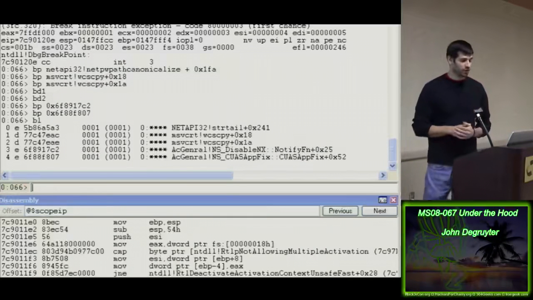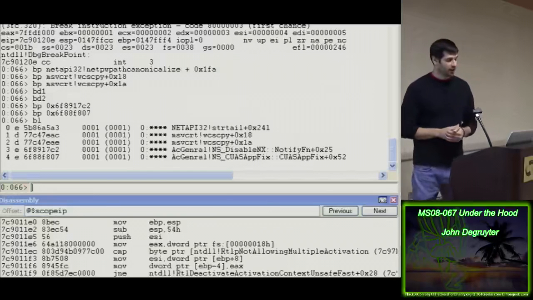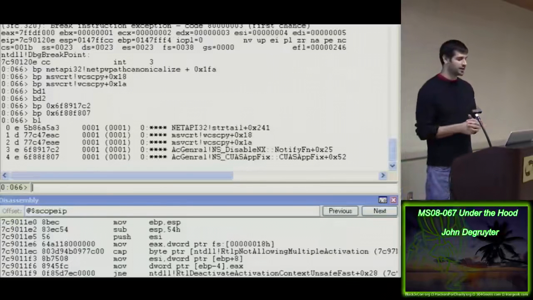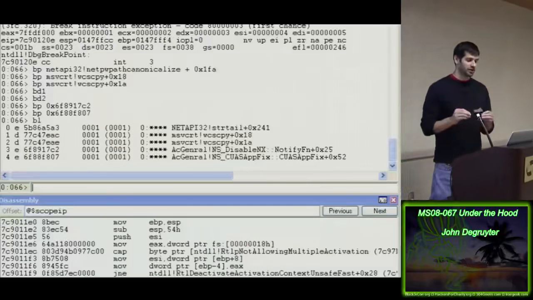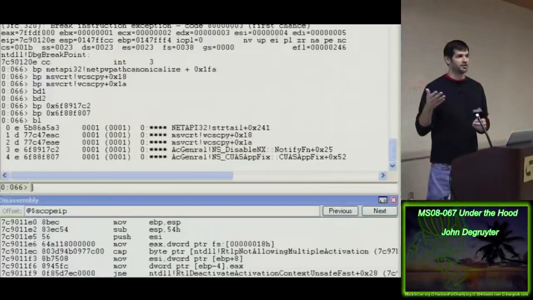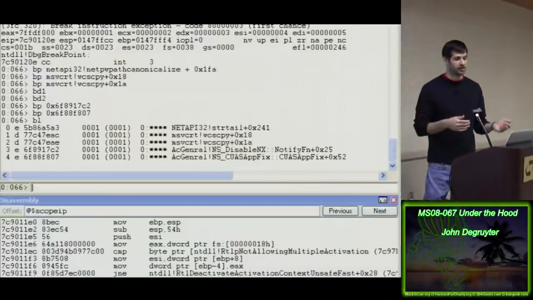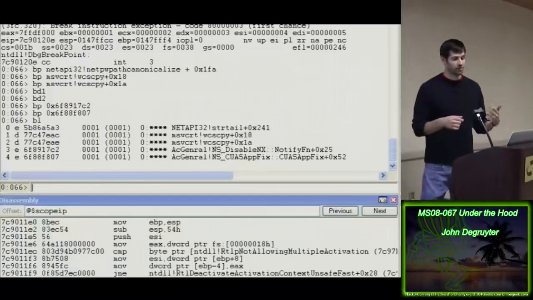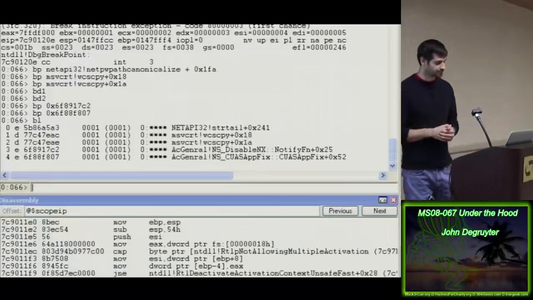And then I have two more breakpoints inside the copy, and the commands after those two breakpoints, BD1 and BD2, are going to disable them. I want to disable them because that particular instruction might get hit before I launch the exploit and before I'm ready to look at it. So I don't want to break on those until I know the memory corruption is about to occur.